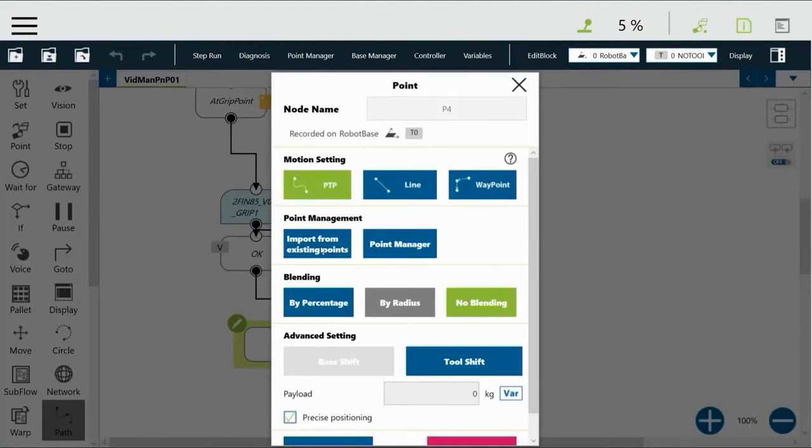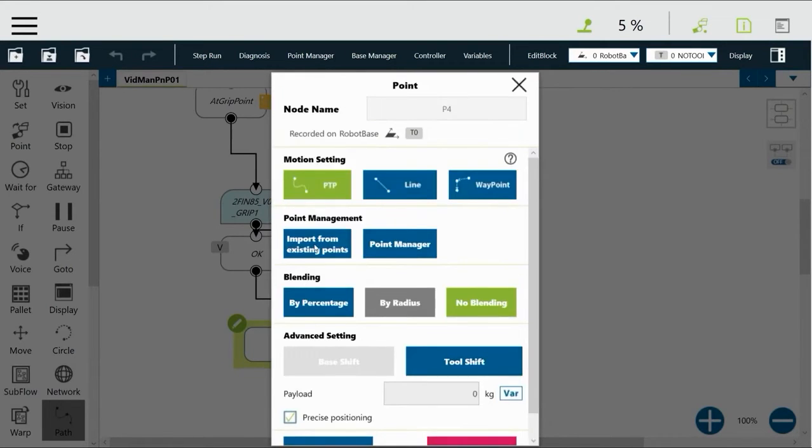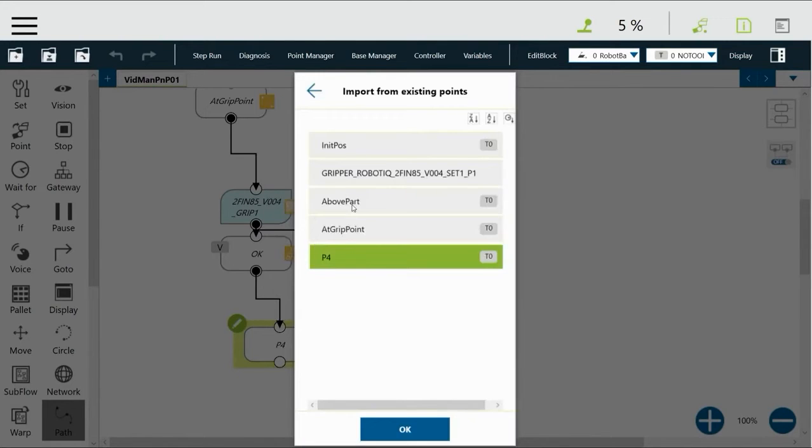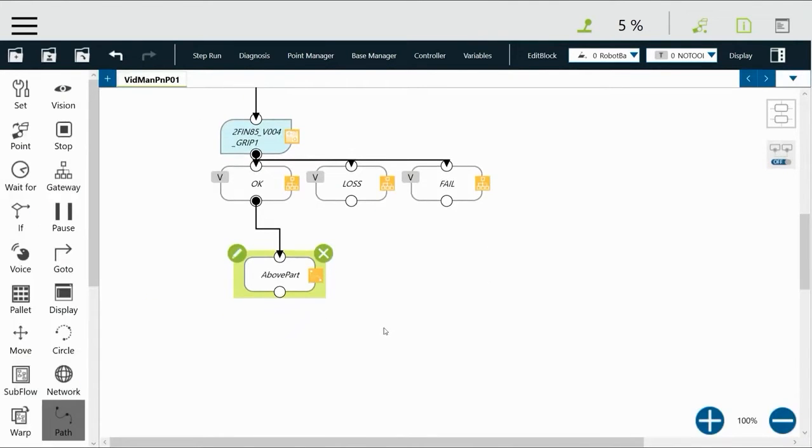Then we'll go in and change where that point is. Instead of creating a new one, we're going to grab another one. So let me show you how I did that again. I'm going to go to import points from existing points. And then I'm going to pick the one that I already taught that's above the part. And I'm going to say, let's use that one. And then say, okay. So now, after I grip it, I'm going to move above the part.